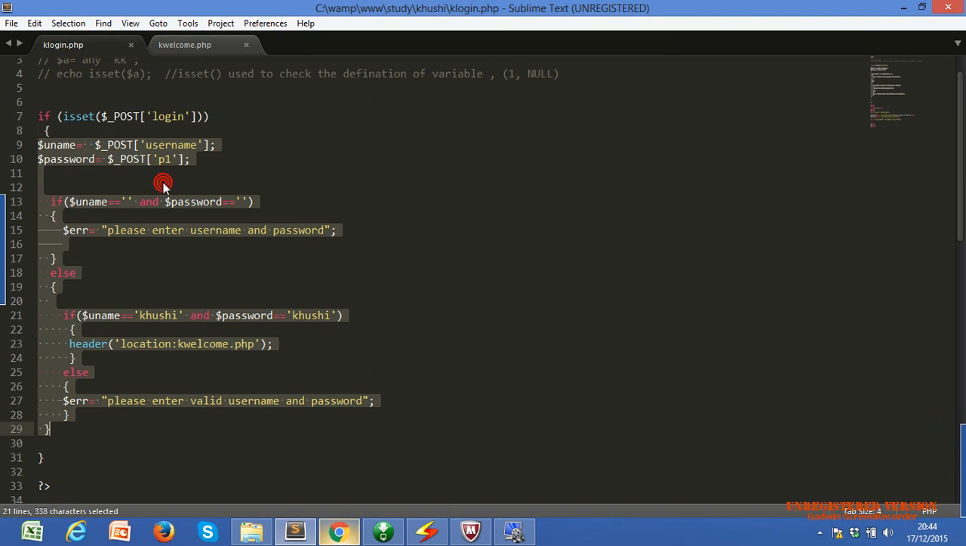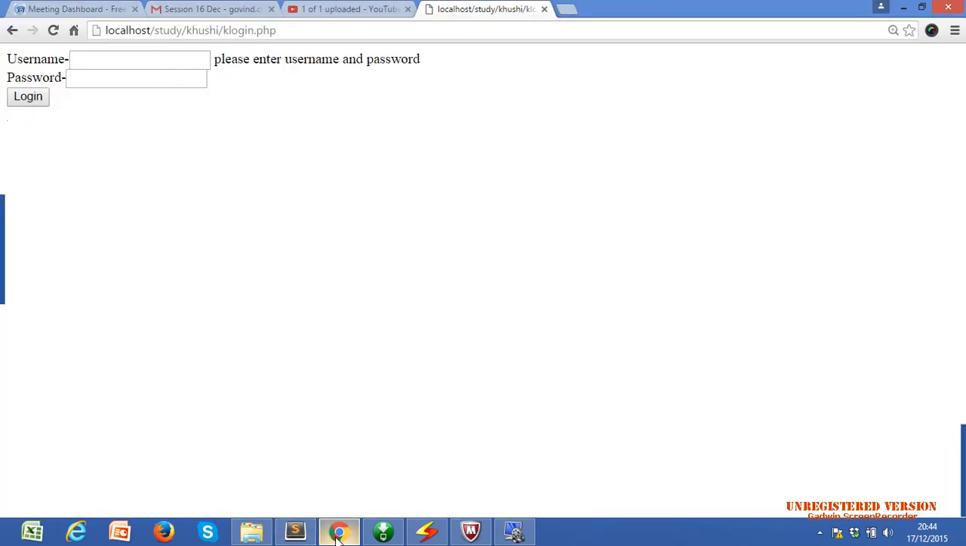Now in our code, I catch the value of username and the password, and check if both of these are blank or not. If it is blank, in our condition I am assigning a message to our error variable. That's why whenever I click, there is no error. No error means no browser error, whatever you say. There is a simple message.